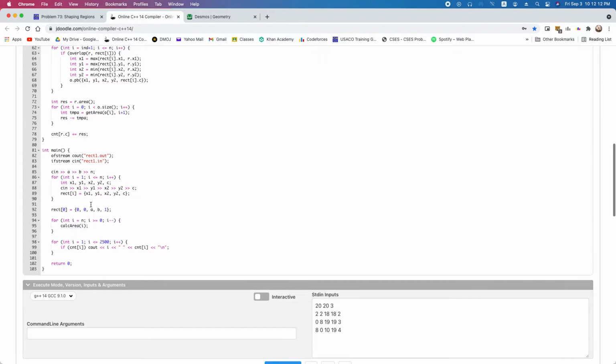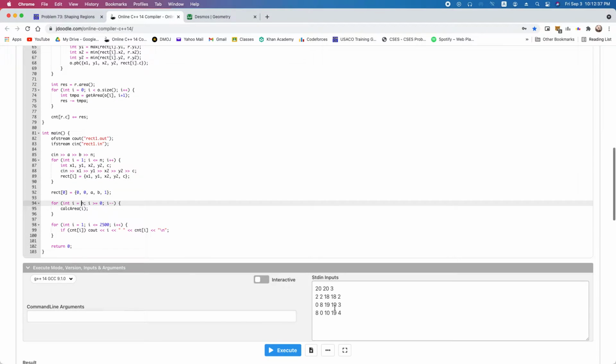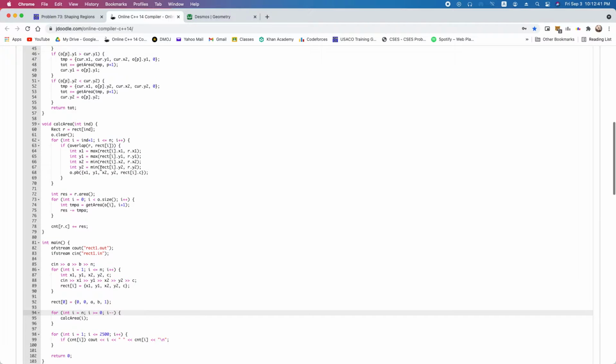After reading the input, I will also create another rectangle, and that rectangle is basically the paper itself. The paper has the bottom left corner at 0, 0, and the top right corner at A, B. And this should have a color of 1. Then we look at all of the rectangles that we have and calculate the area for each of those colors.